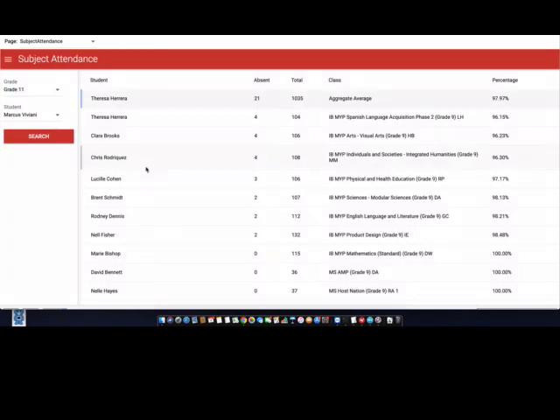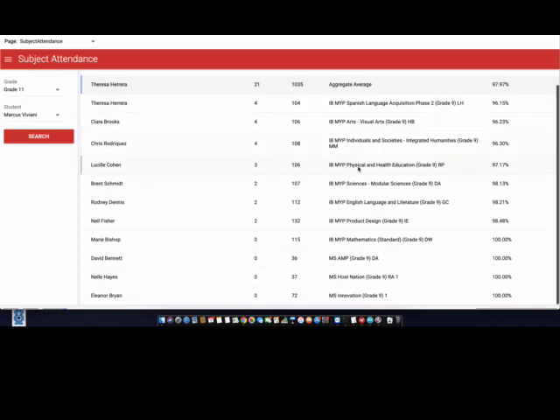I'm going to show you now the subject attendance, which is basically you choose a grade and the student, and you click on search. And the name here doesn't match, but that's because I randomized it. But in the real app, it will be the same name, right? So it just displays the student's aggregate average for every class that they're in, and the breakdown by class.